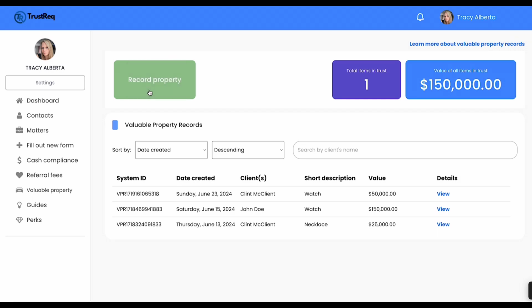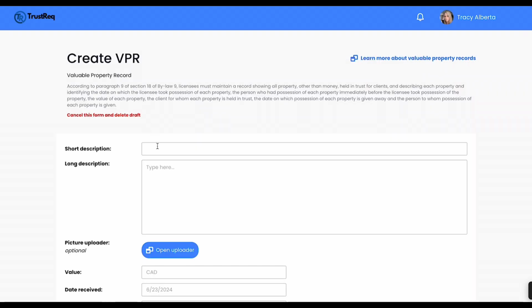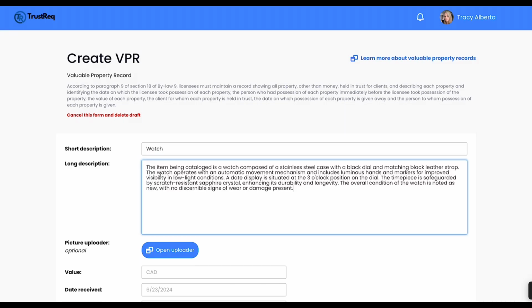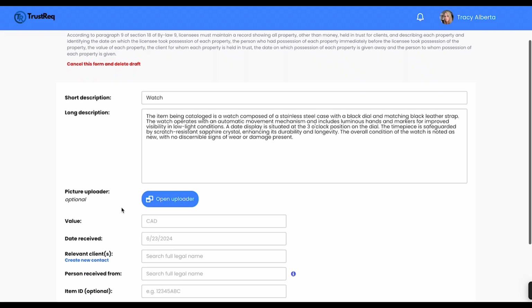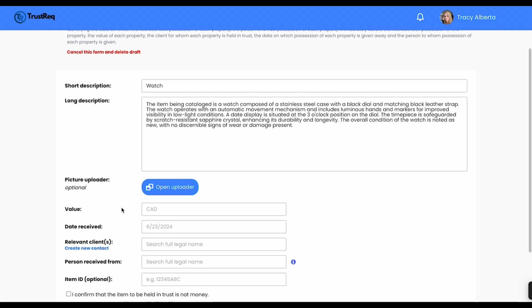You'll be taken to a page where TrustReq will ask you to fill in the details of the valuable property. Start by providing a short description of the item. This could be something like watch or necklace. Next, provide a longer description. Be as detailed as possible to accurately describe the item. Include any identifying marks, the material it's made from, and any other relevant details.